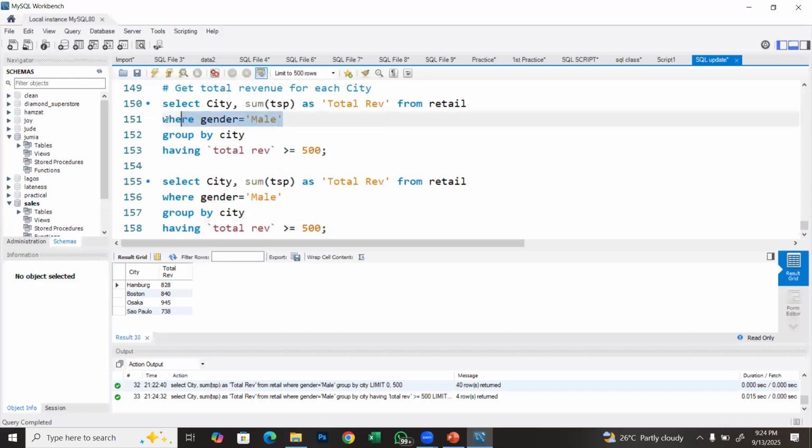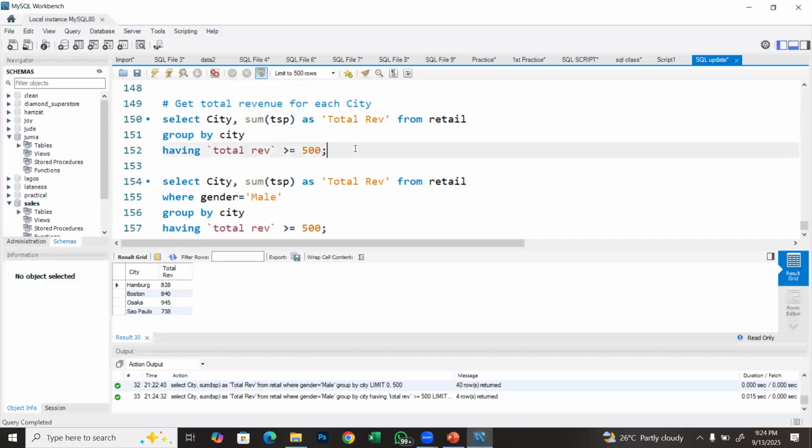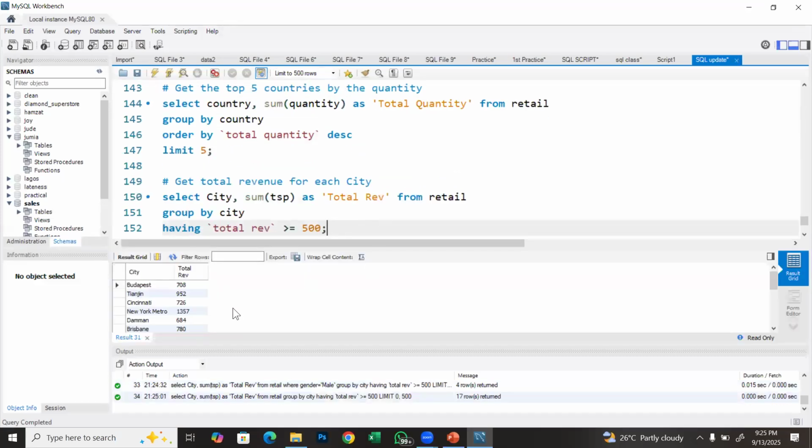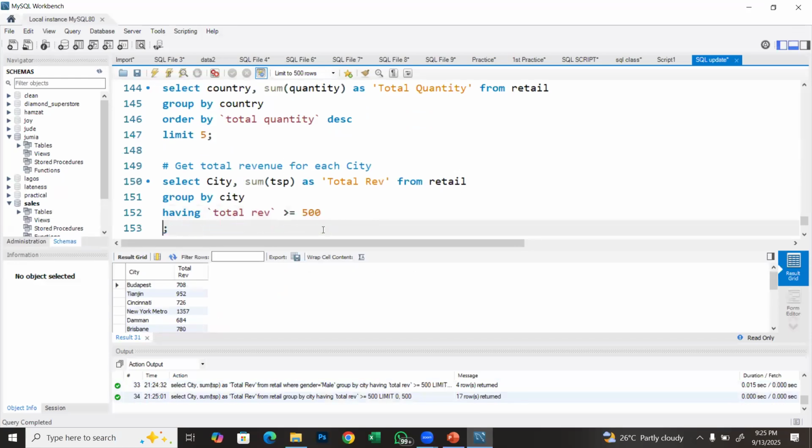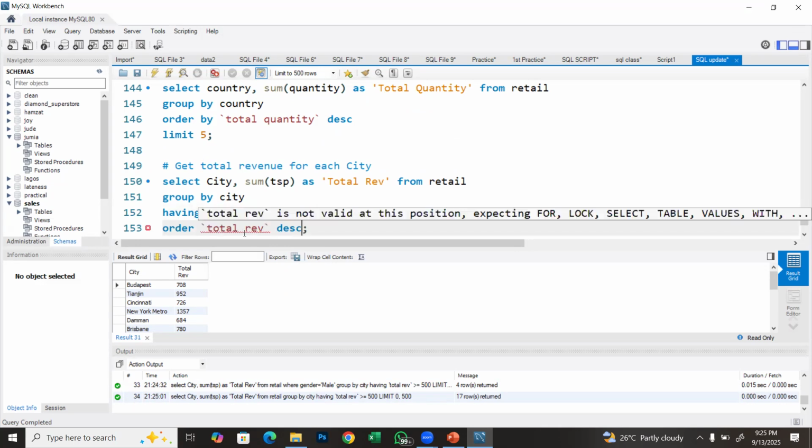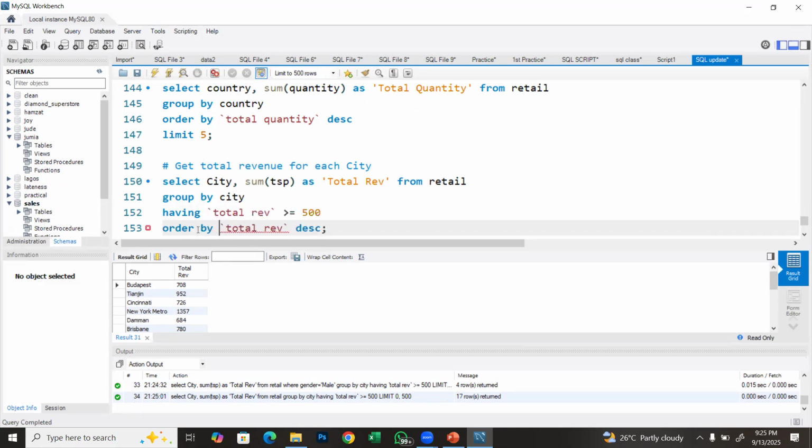So let me remove this male now. This is for all the cities whereby their total revenue is above 500. Now, you can go ahead and say, okay, I want to order by total revenue in descending order, and this will generate that result for you. Those that are above 500.